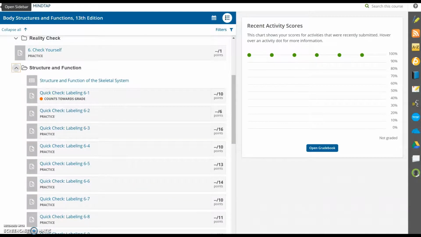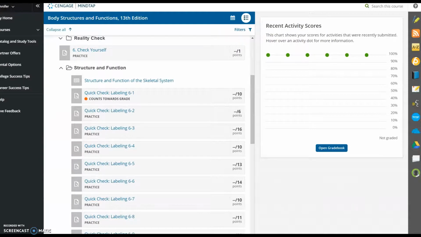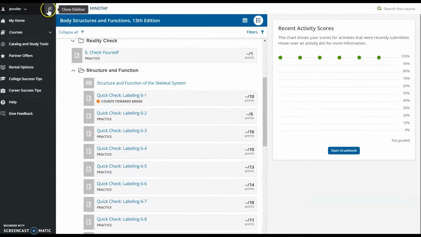So you should be able to see this. I am logged in as you, so you can see here in the top left, it does have your name here. So you should be able to see all of this.